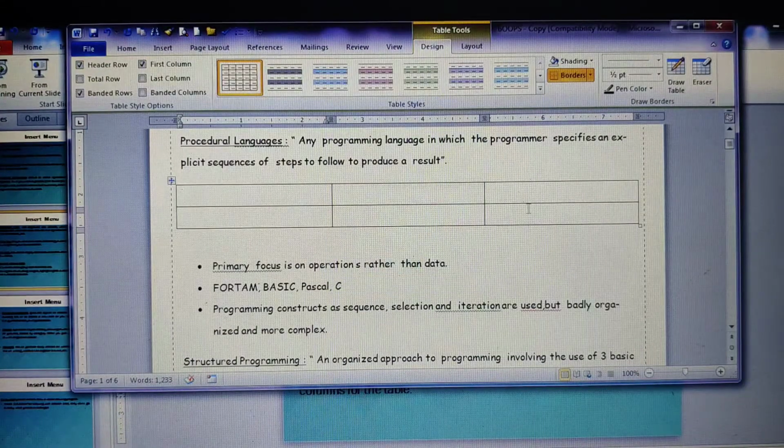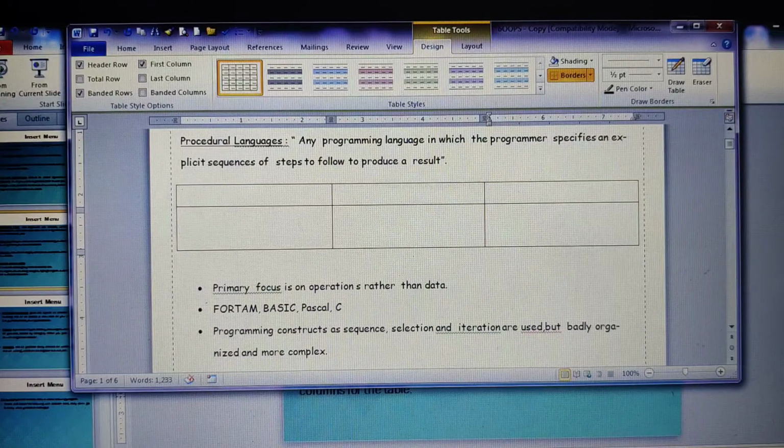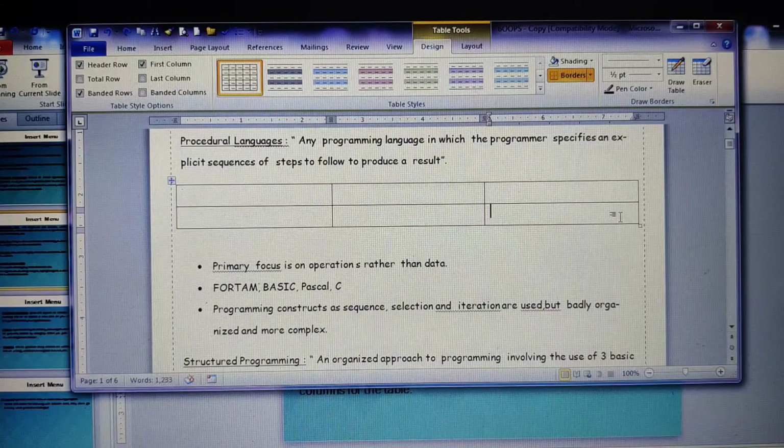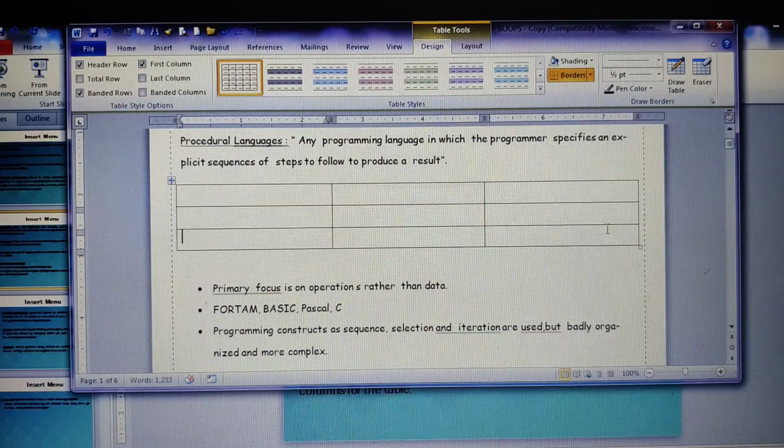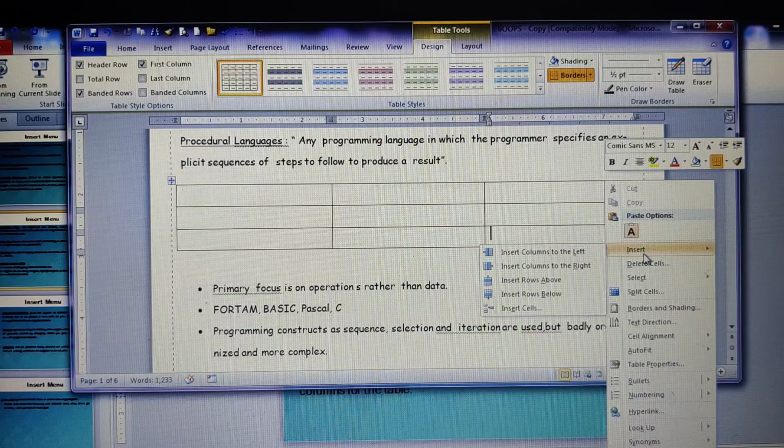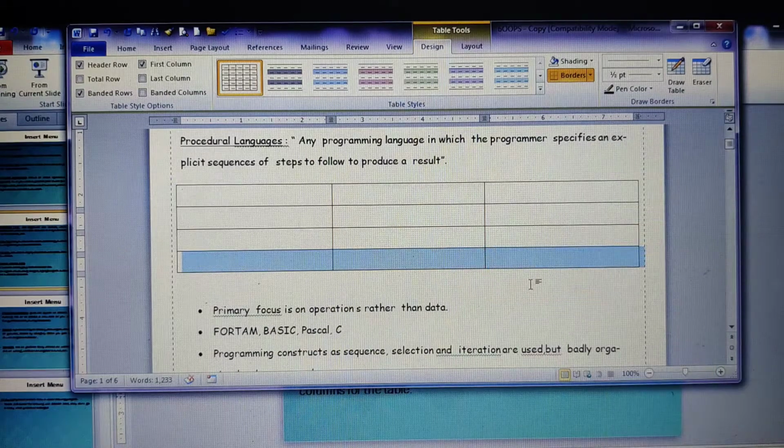So 3 columns. And what if you want to add an extra column? Once again just click onto the last column, then go for the insert. Insert columns to the right, or if you want to insert a row below, click onto the insert row below. This way you can add.